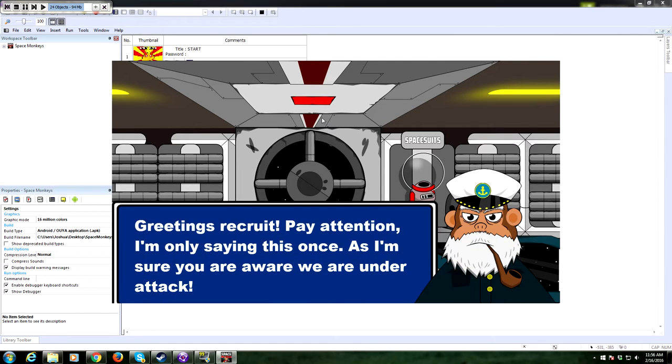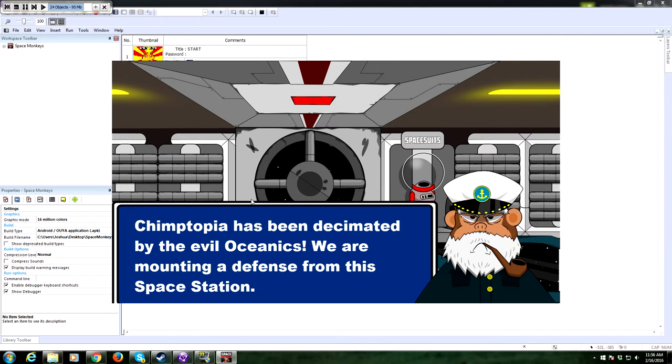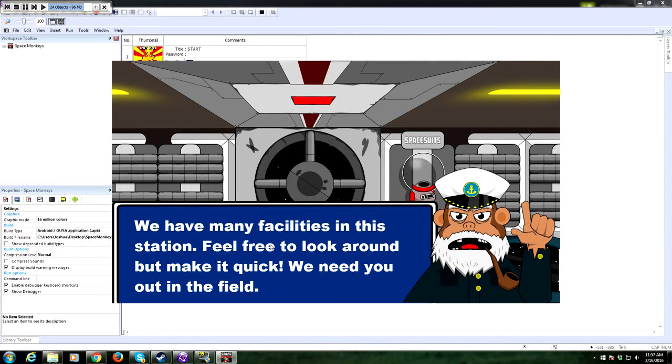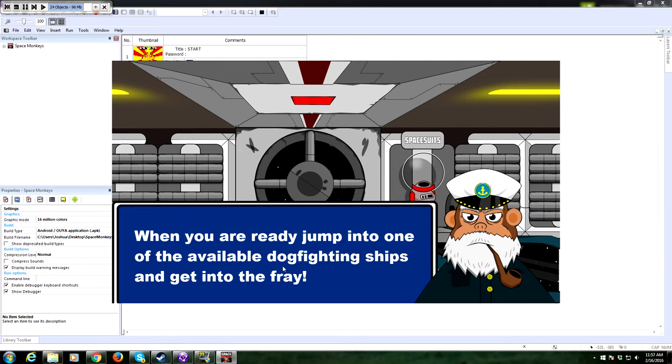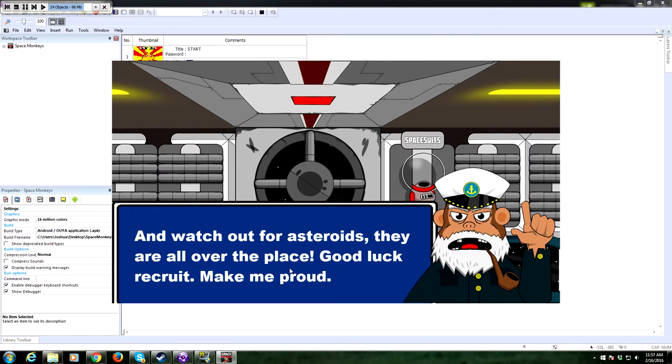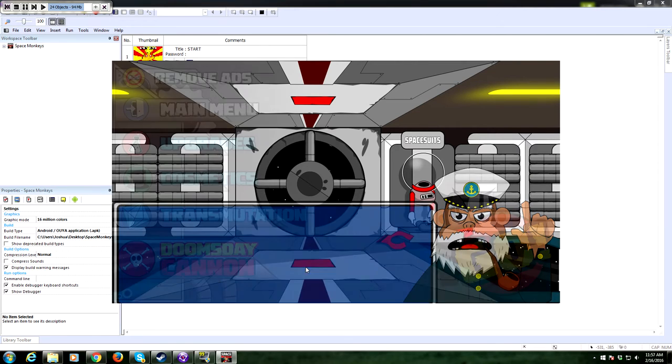There's the chimp captain. Greetings, recruit. Pay attention. I'm only going to say this once, as I'm sure you are aware, we are under attack. Chimptopia has been decimated by the evil Oceanics. We are mounting a defense from this space station. We have many facilities in this station. Feel free to look around, but make it quick. We need you out in the field. When you are ready, jump into one of the available dogfighting ships and get into the fray. And watch out for asteroids. They are all over the place. Good luck, recruit. Make me proud.